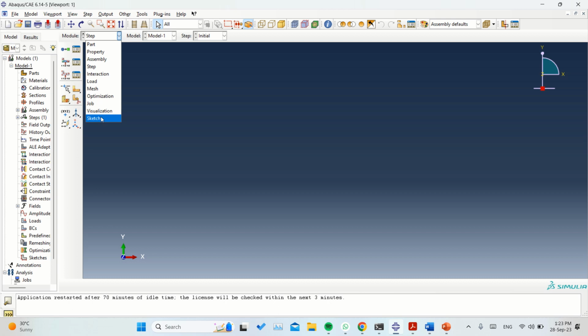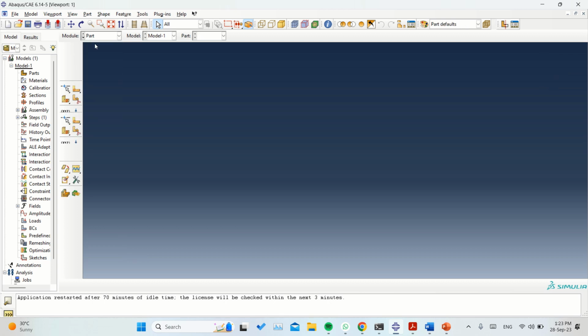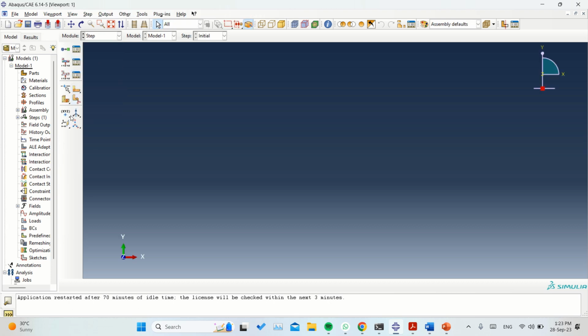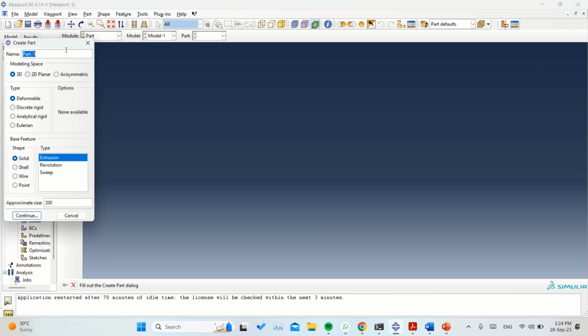So the first step is parts. I click on this. When you click on different modules, different icons appear. Your work mostly belongs to this module and this icon. So I'm picking up the first case, P01. Just click on create part, the first one. Click here, and the name of the part will be concrete. I'm just writing concrete, simple.